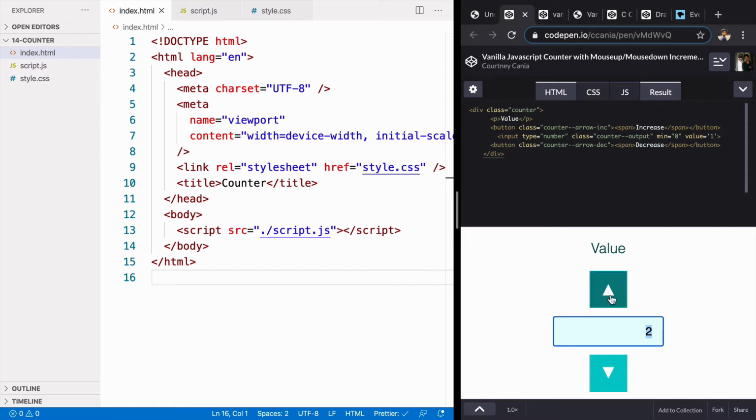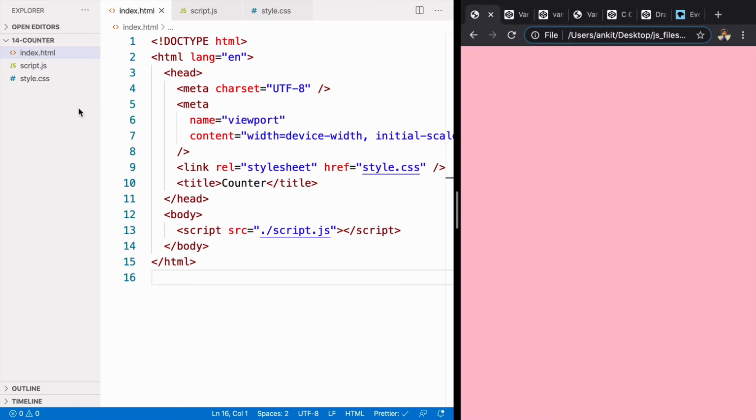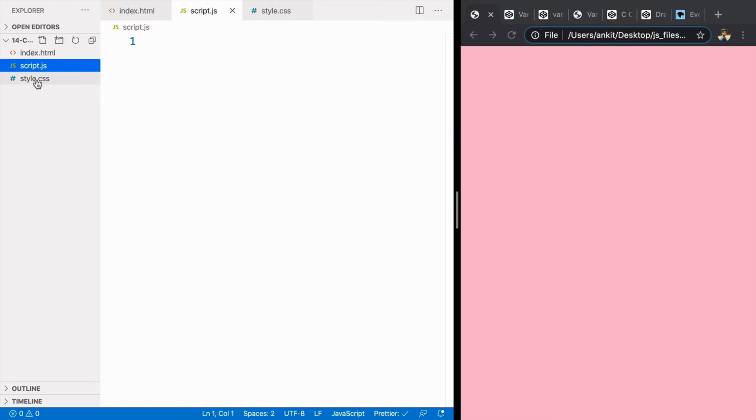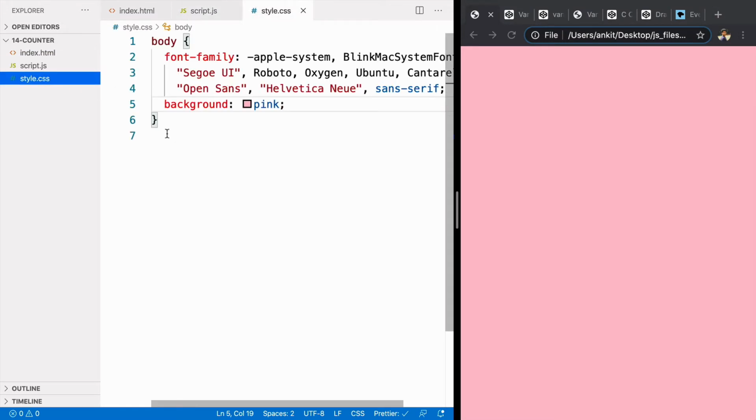The first thing we know is that there is a click event happening, and when that event happens, you are calling a handler and that handler is manipulating the DOM. We'll try to implement similar behavior in our app. So here we have an index.html, a script.js which is empty, and a style.css which is just the basic style of body with a font family.